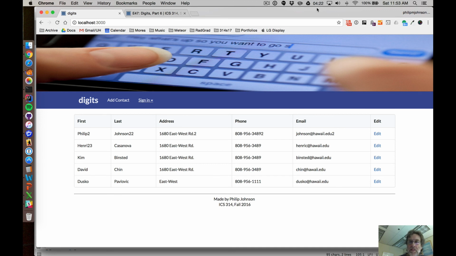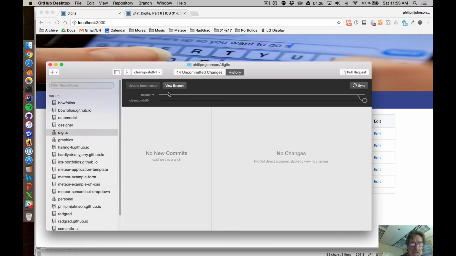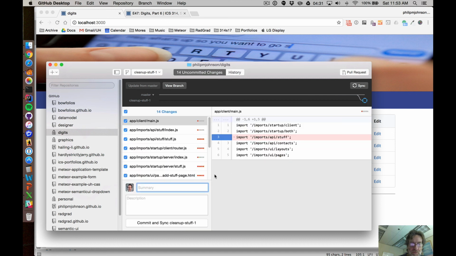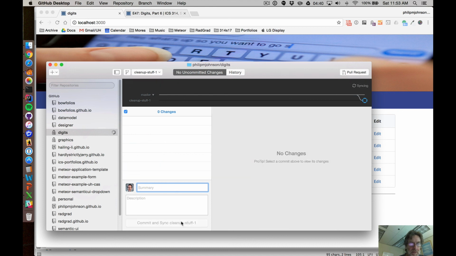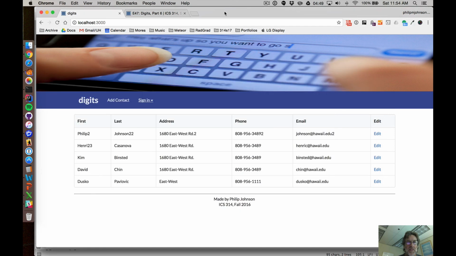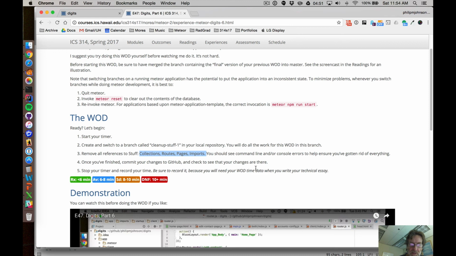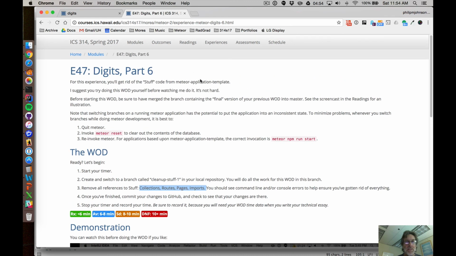And we did that in about 4.5 minutes, so I'll say that's 5 minutes. As I said, it's pretty straightforward. Let's commit our changes. So clean up, got rid of stuff. And so we'll call this a 5-minute WOD. See, very simple, and really no problems.